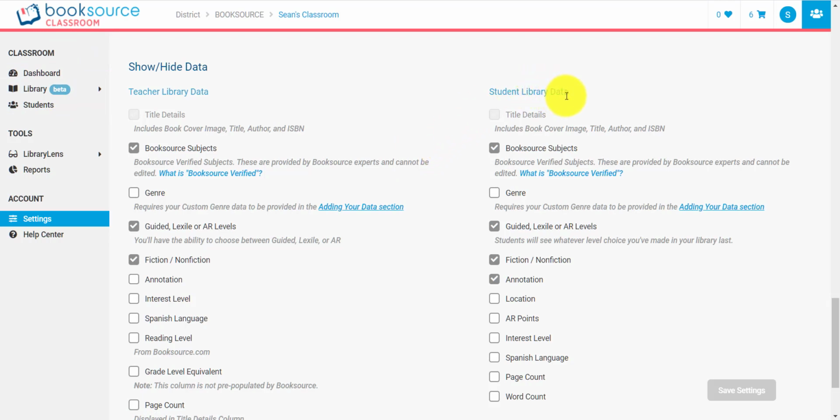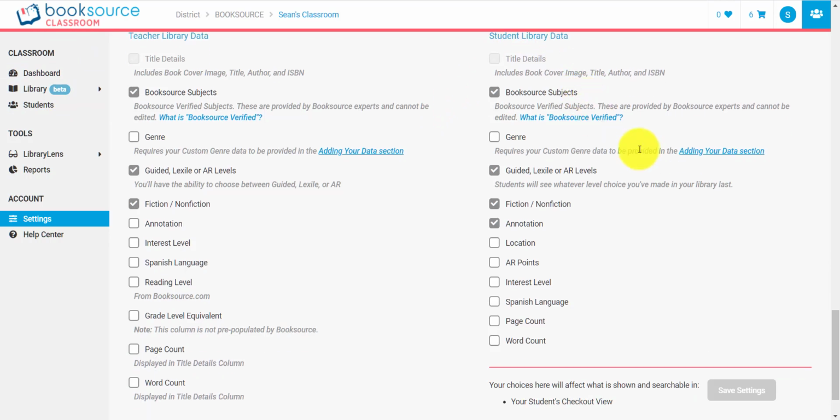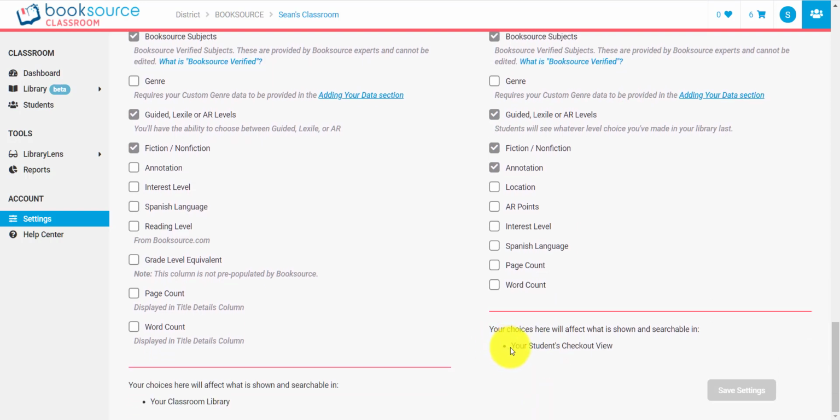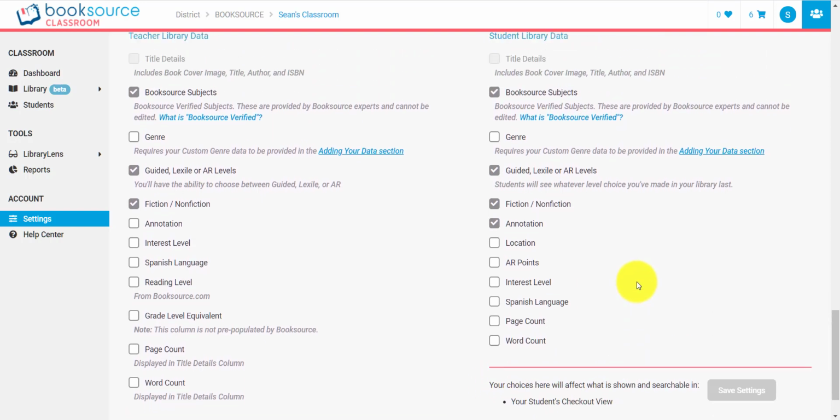Student library data, though, is still used. As it says down here, it's going to show up in your student's checkout view. When they go to check out books, they can click on that book, flip it over, and get certain information. So let's show that right now.